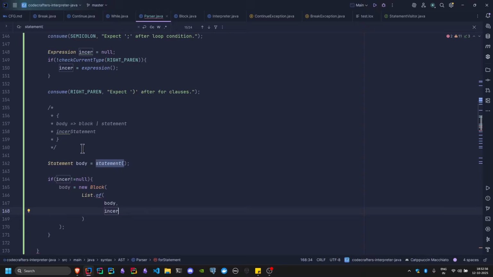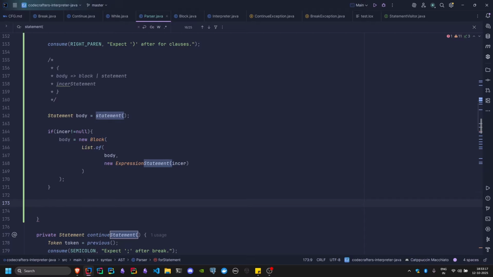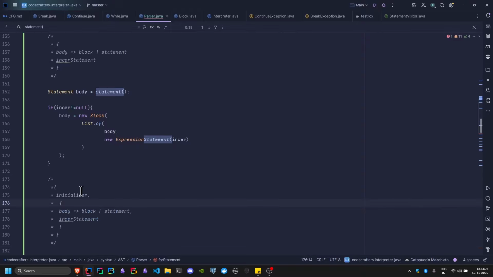Sorry, the incr is an expression, not a statement, so I need to create a statement out of it. Control X, new expression statement, and I will pass it the increment expression. This creates the new body that is shown right here. And after this, I told you we need to create another block, and that block will have the initializer and then the body of the while loop.